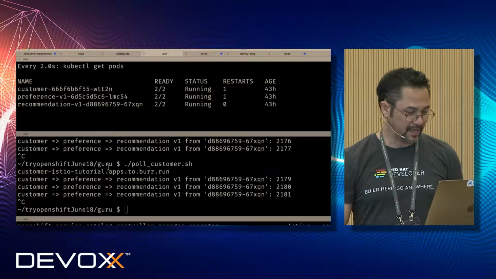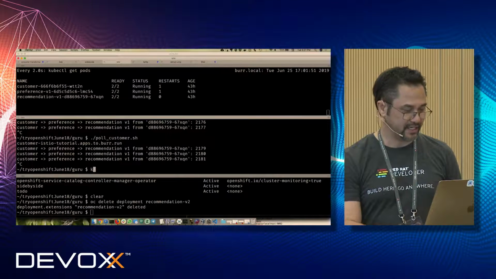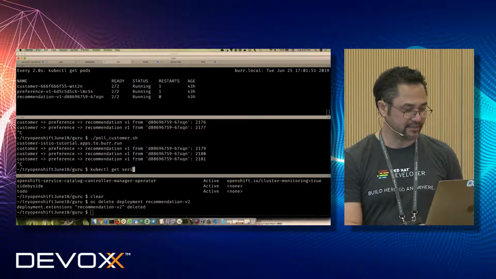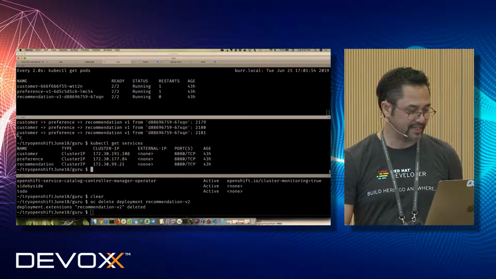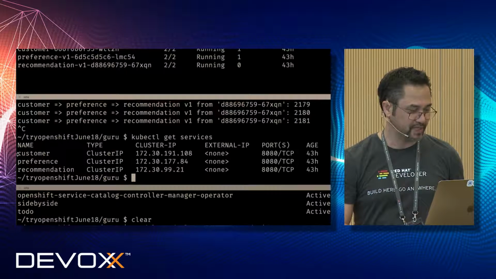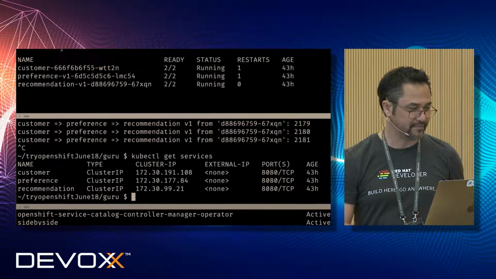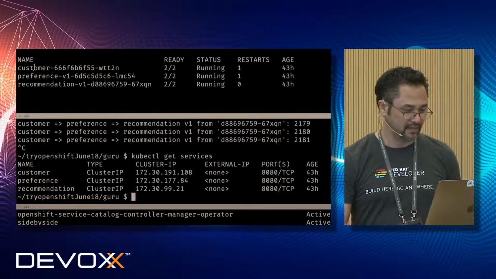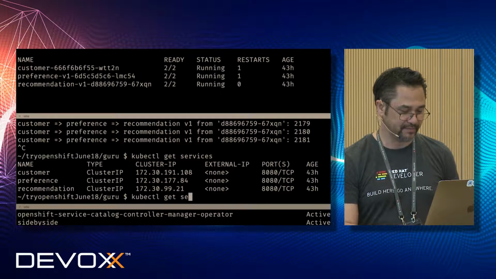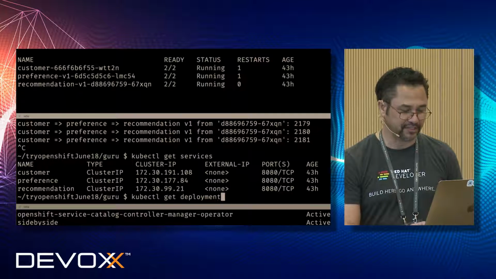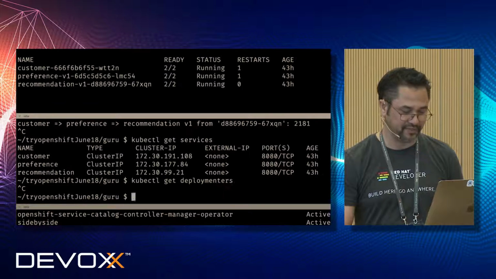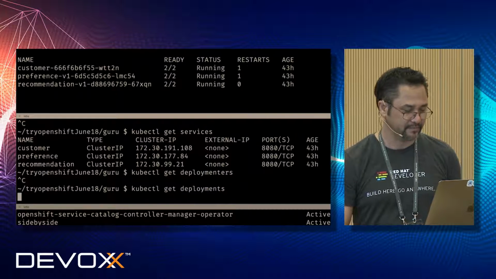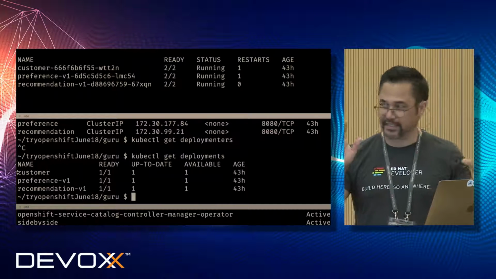And the thing that's kind of neat about that is I can say kubectl get services here. There's services for these guys. Let's see them. There's a customer service, a preference service, a recommendation. There's the 3 pods. There's going to be my deployments. These are all the standard objects. There's nothing unusual here. It helps if you spell the object name correctly. These are all standard Kubernetes things.